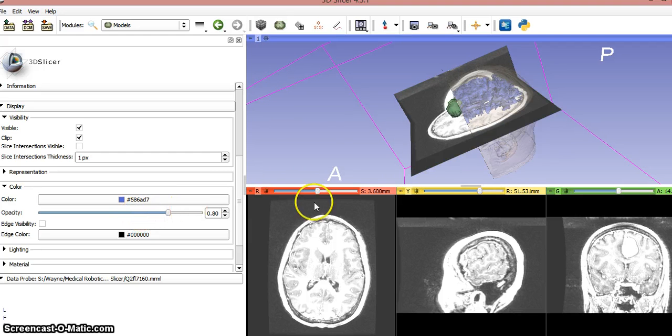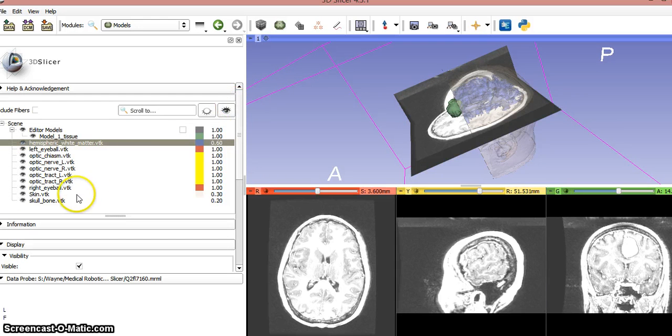As I decrease it, you can see it's hardly visible. Now it's 0.70, a bit more, 0.60, now it's a bit lighter. And this is only for the white hemisphere. You can do it for the skull bone also.